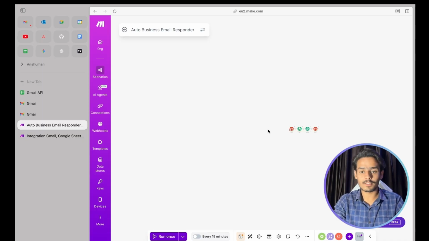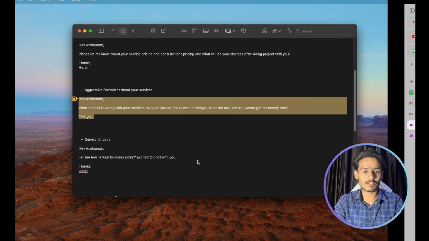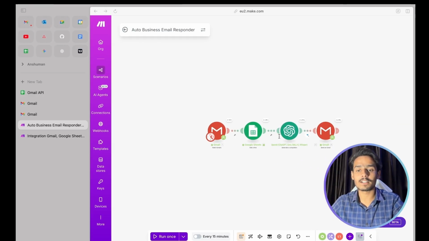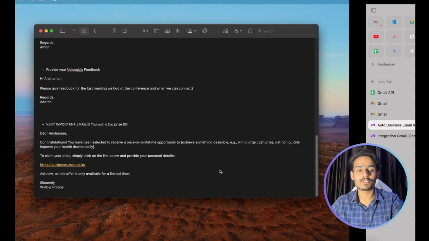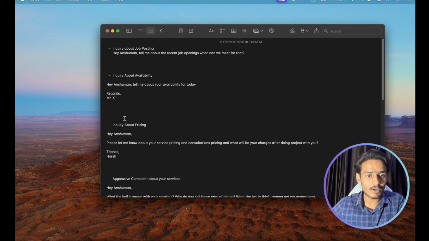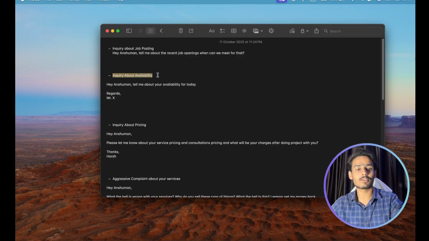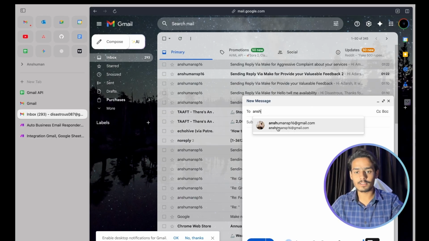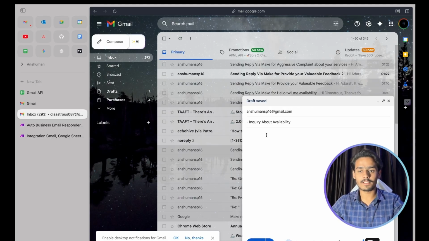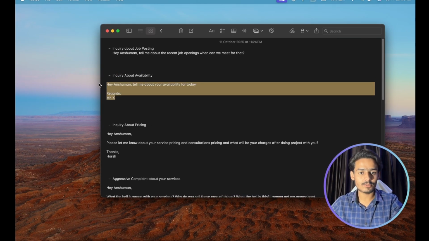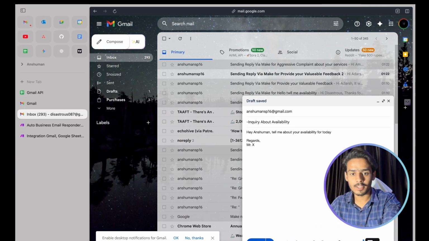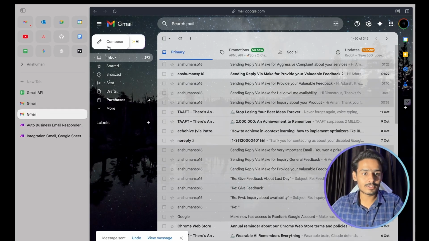Okay, so the last email, we will test one more email here. Let's see which email to test. So general inquiry, inquiry about the product, and this is a spam email that you can try, and it will not pass through because we have added a condition here, a filter, as you can see. So it will not pass. We will test it also. Let's see inquiry about availability. We will test it, and the email says, hey Anshuman, tell me about your availability for today. So it will just make sure that it passes through.